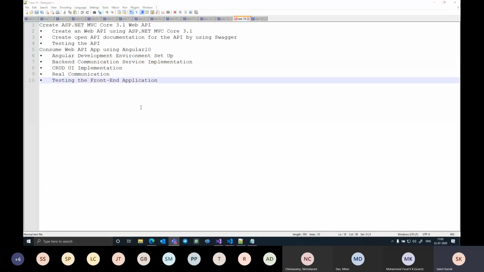Hi, good morning all. Today we are going to learn about how to create an ASP.NET MVC Core 3.1 Web API and how to consume that Web API using an Angular 10 application. In this process, we are going to talk about how to create the Web API using the ASP.NET MVC Core 3.1 framework, how to create the OpenAPI documentation for this API using the Swagger framework, and how to test that API using the Swagger-generated UI, also known as Swagger UI.